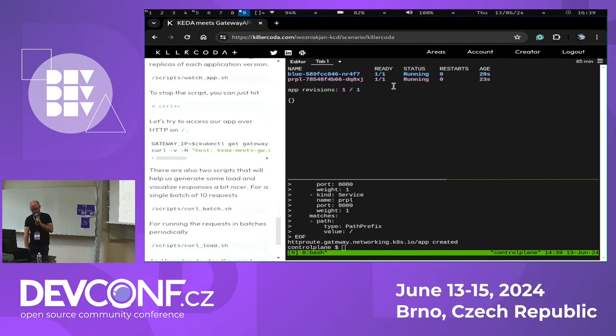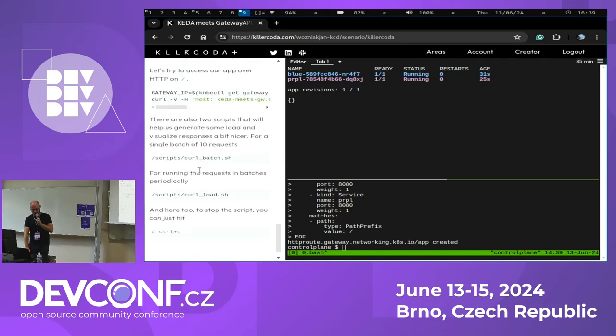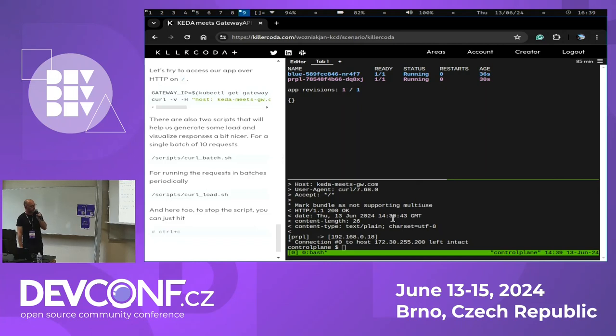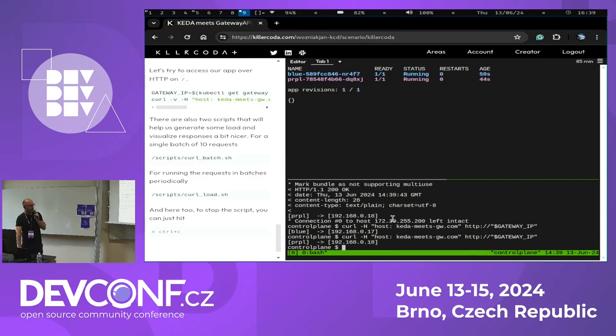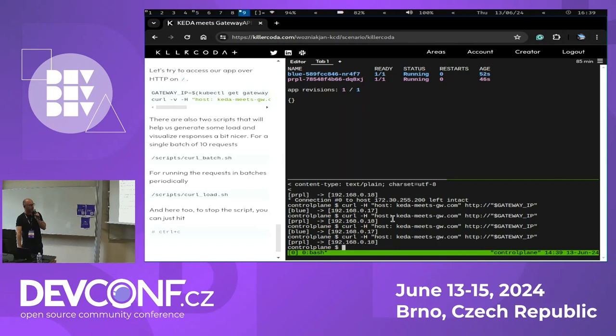And we are watching the applications. Now let's take a look at the output, what it gives us. So when you hit the endpoint, this is the entire payload. It's very trivial. It responds with the name of the version of the application, so either blue or purple, and its IP address. And it load balances 50-50.